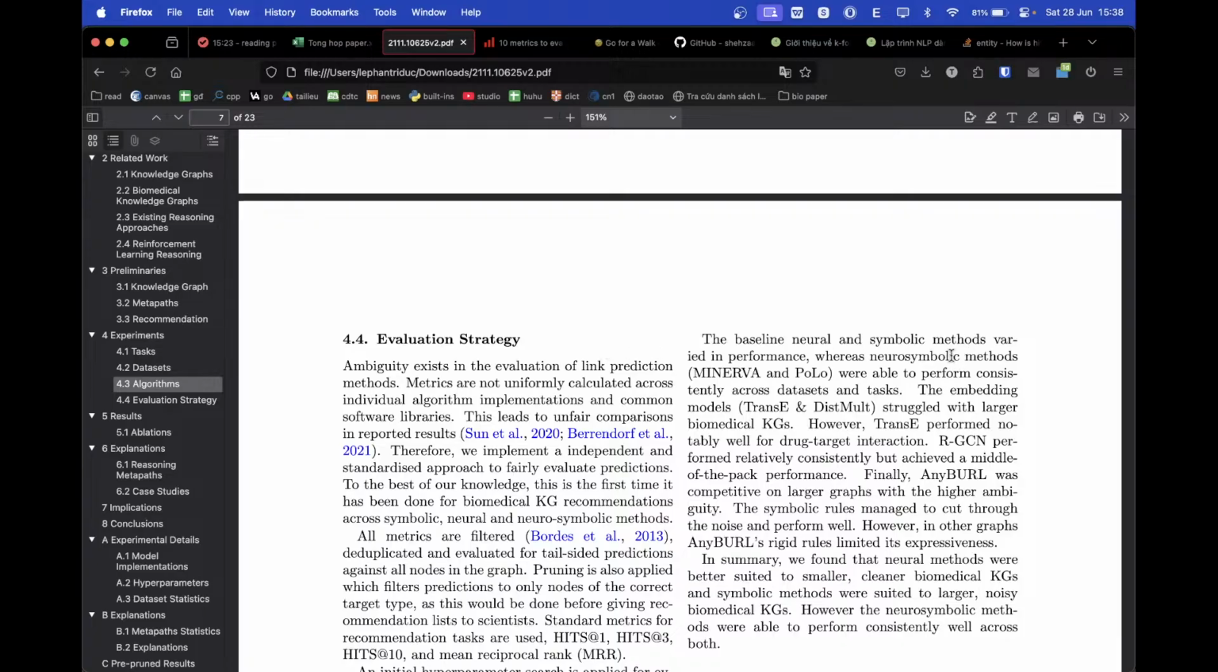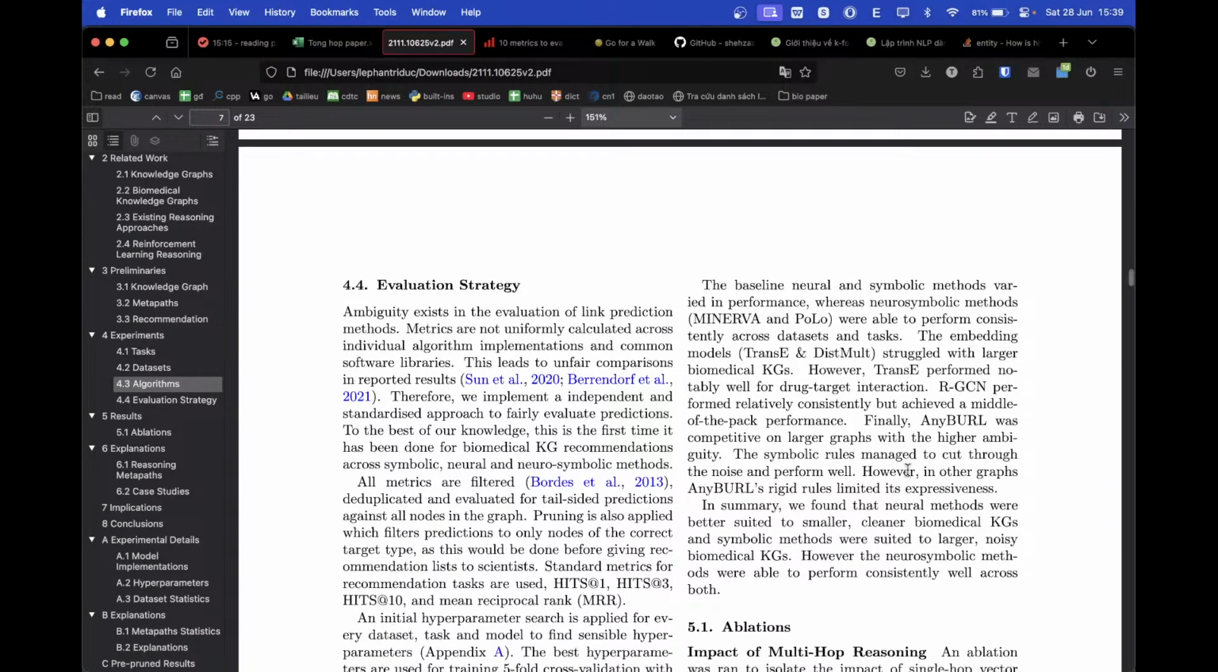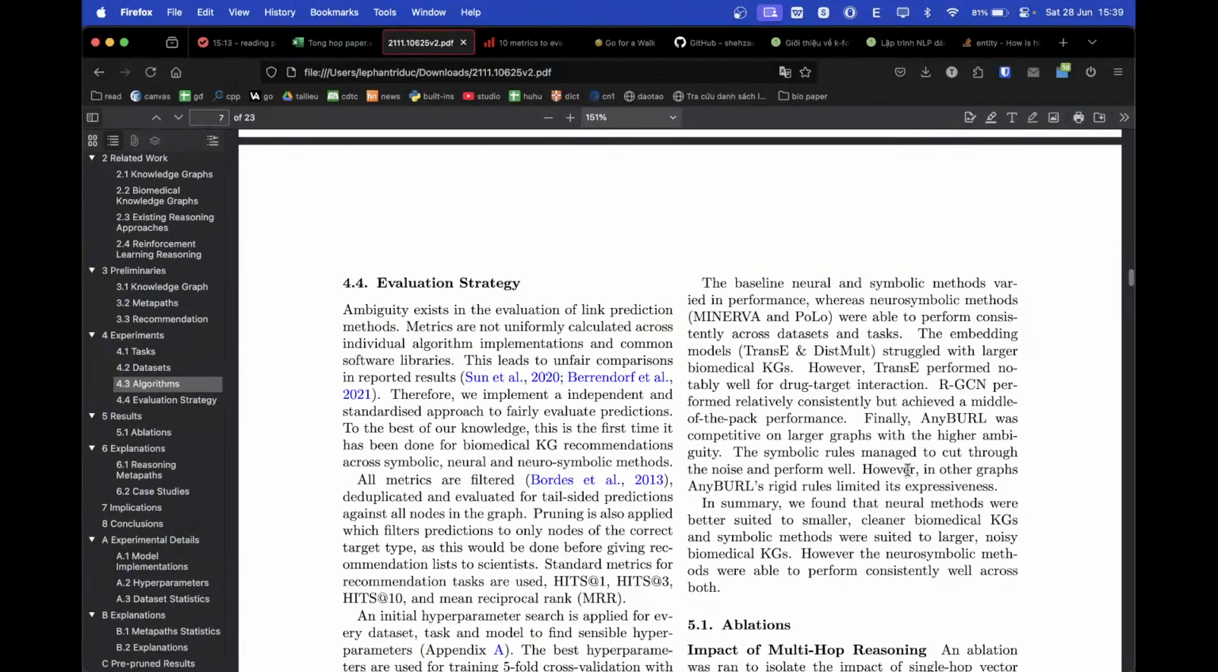Performance as neurosymbolic were able to perform consistently across datasets and tasks. The embedding models struggle with larger biomedical KGs. However, TransE performed notably well for drug-target interaction. RGCN performed relatively consistently, but achieved the middle of the pack.